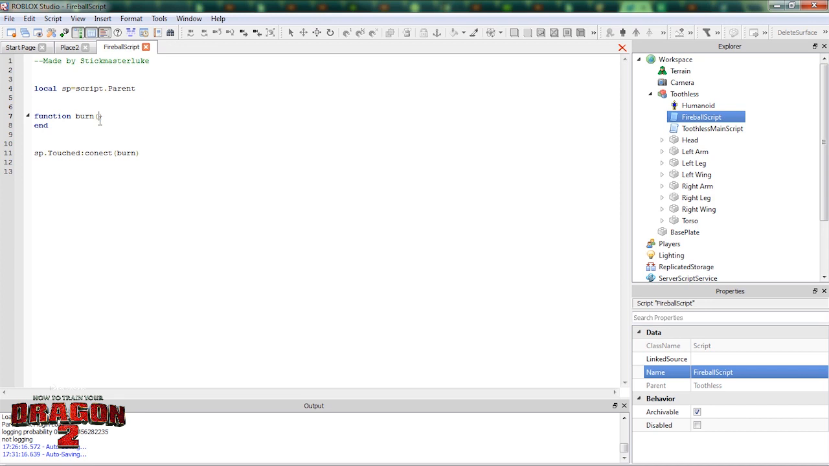Also, the touch event gives the function a part, or another variable, a parameter. And we're just going to name that hit. So whatever the script.parent hits, it's going to call burn, and hit's going to be whatever it touches. So we're going to make sure that hit exists and hit.parent exists, so it's in workspace, or that it just exists. Common checking, so it doesn't give you errors.